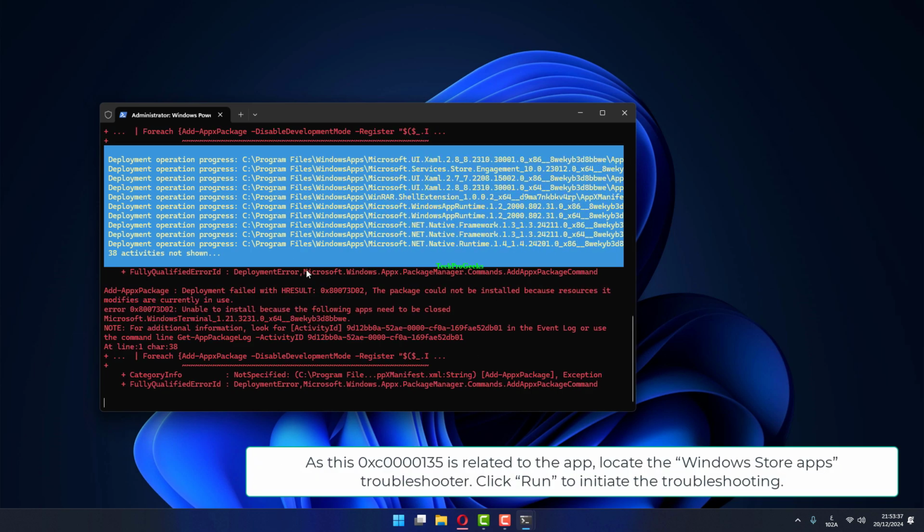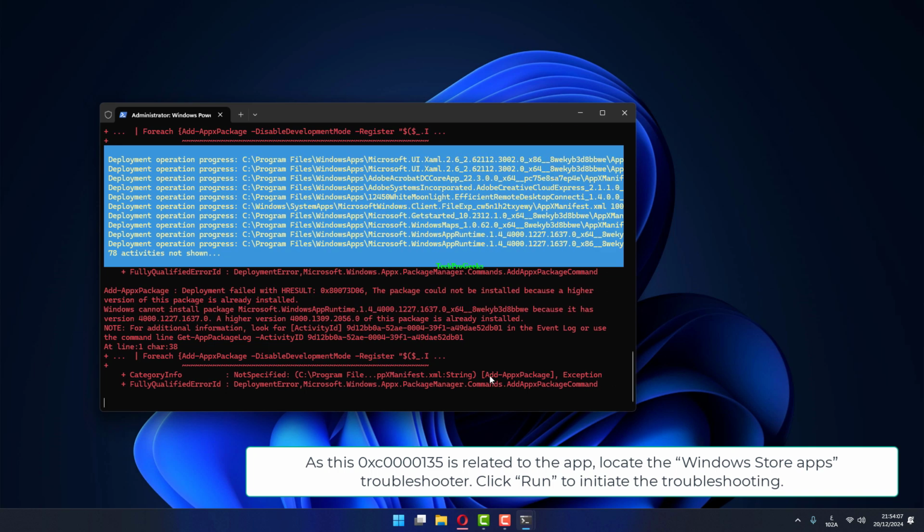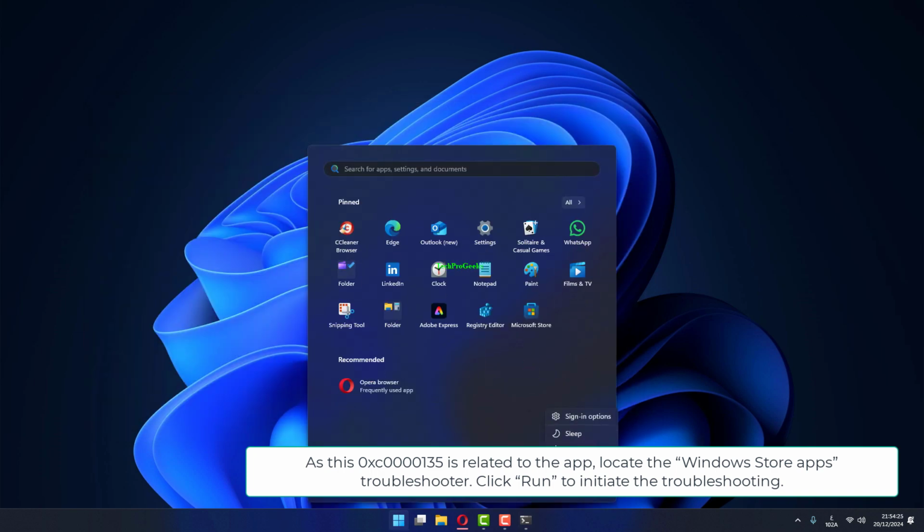As this 0xc0000135 is related to the app, locate the Windows Store Apps Troubleshooter. Click Run to initiate the troubleshooting.